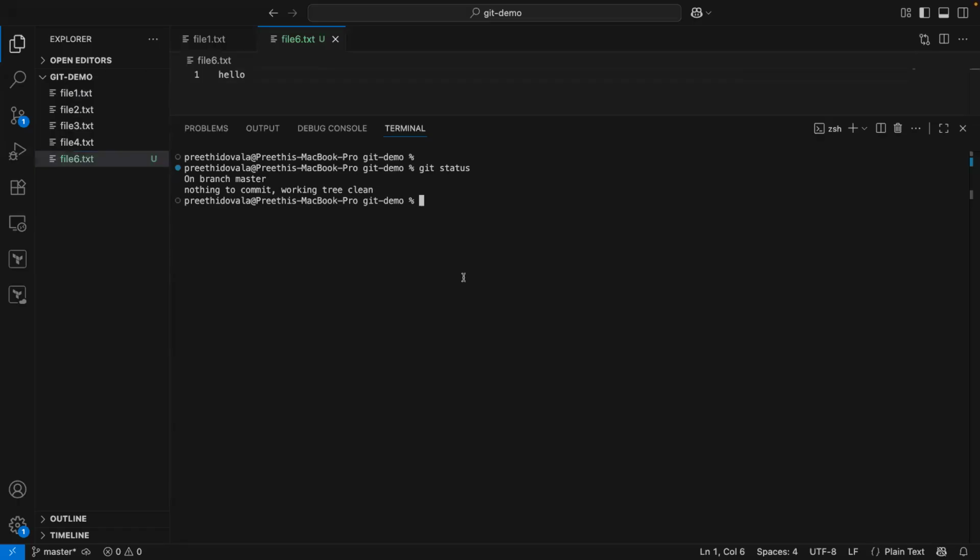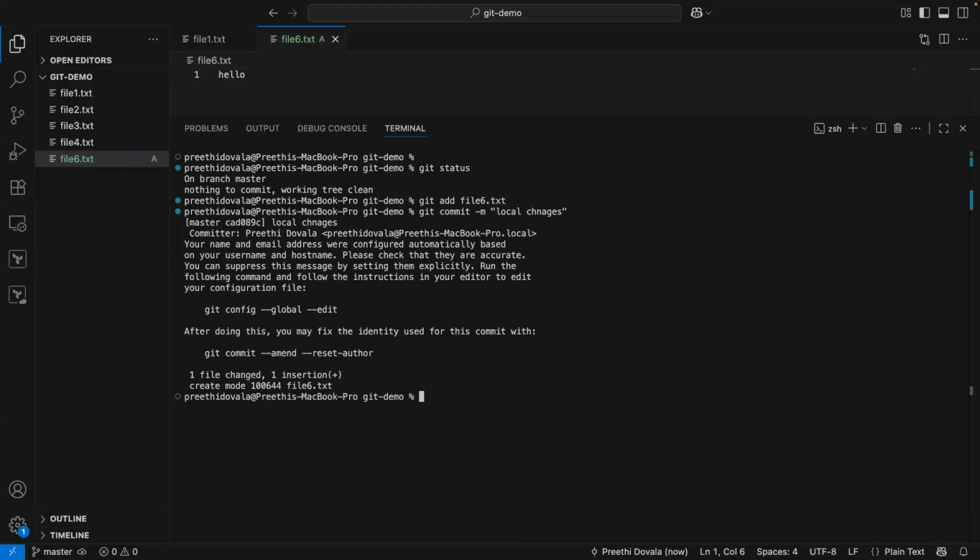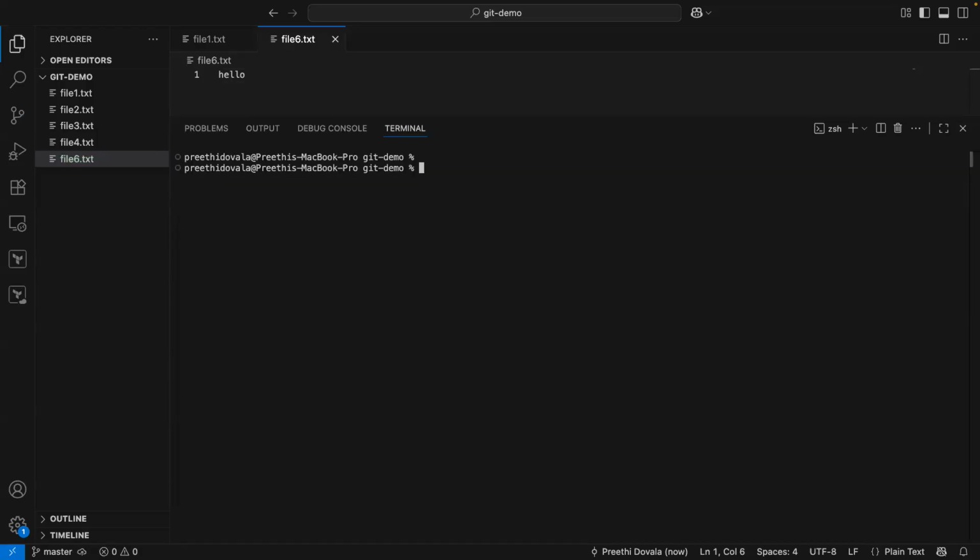So it's just an unstaged untracked file. So I would add this, git add file 6, and then git commit -m local changes or something like this, and done. It should be clean, right? This is what we have already learned pretty much well. So now I just made some changes. Okay, fine. I'm done with my changes.